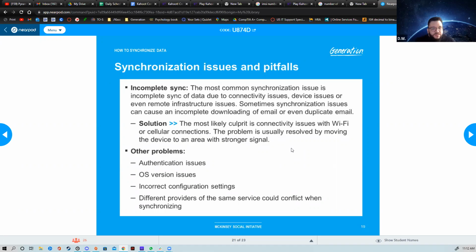So this is probably the biggest issue you're going to have when synchronizing. It's going to be an incomplete sync, and it's the result of losing data connectivity. So the best solution is moving to an area with better Wi-Fi, or making sure that whatever connection you're using is secure and strong, so that you can actually get the things synced that you needed.